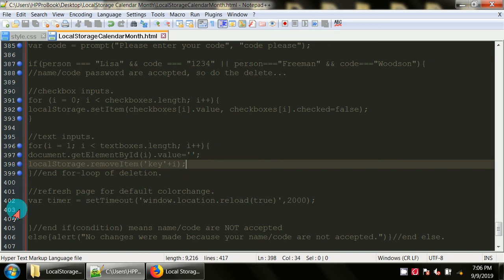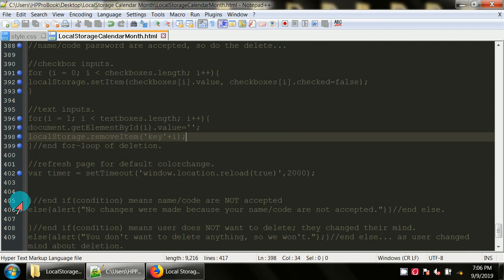At this point, you're going to refresh the page for the default color change, and this is going to do the same thing that we did in the load function. We're going to see a color change. So we have our timer = setTimeout, and this time instead of calling the load function, we have window.location.reload(true), comma 2000. So that's going to be like you hitting the refresh button, but you don't have to do it. This is going to be a timed refresh.